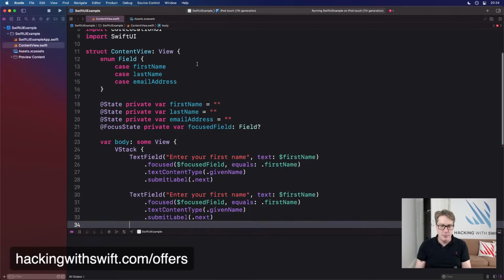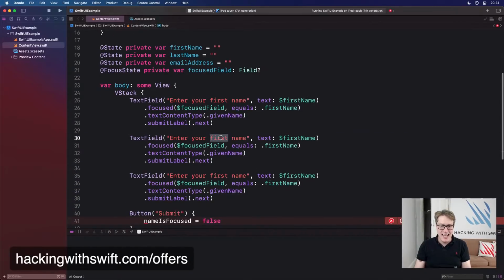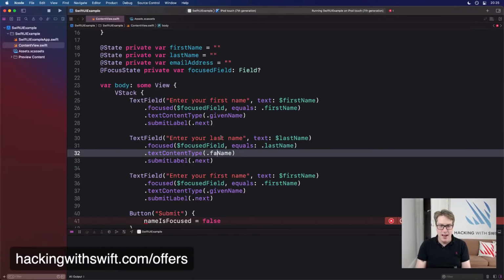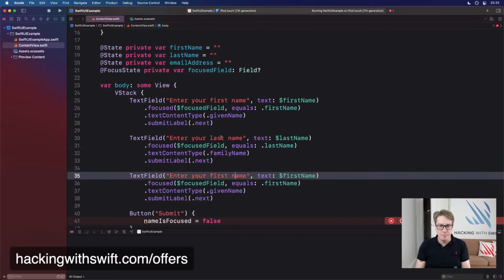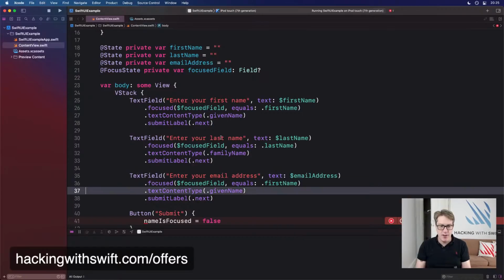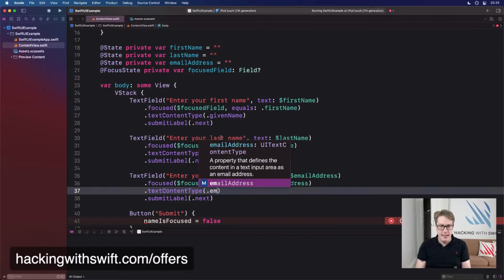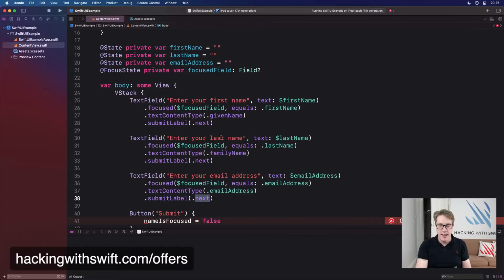I'll copy and paste a few times. Enter your first name, enter your last name, family name, like that. Then we'll do enter your email address. Let's do email address here and here and here. And then for the last one, it's not next anymore. We're ready to join our chat channel. We'll say it's join. So go ahead and join.